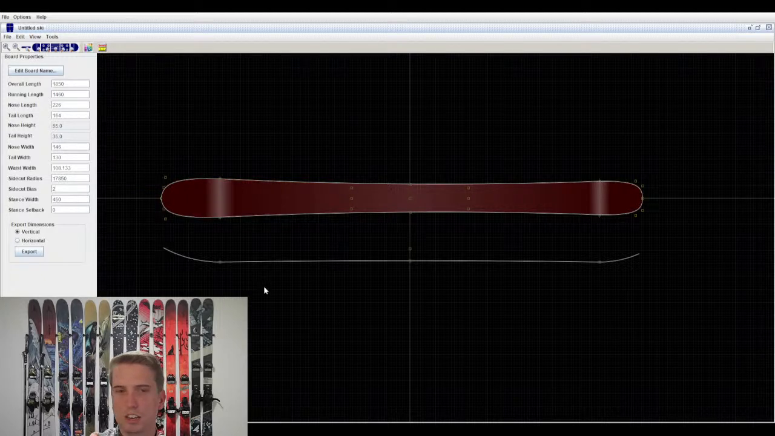Yeah, something like that. So that's looking more like a ski, right? In the shape that we want. So now let's review our numbers. We're at 185 overall length, which is right where we want to be. Running length is 146, nose length 226, so that's pretty good. It might even be a little short for what we're looking for.